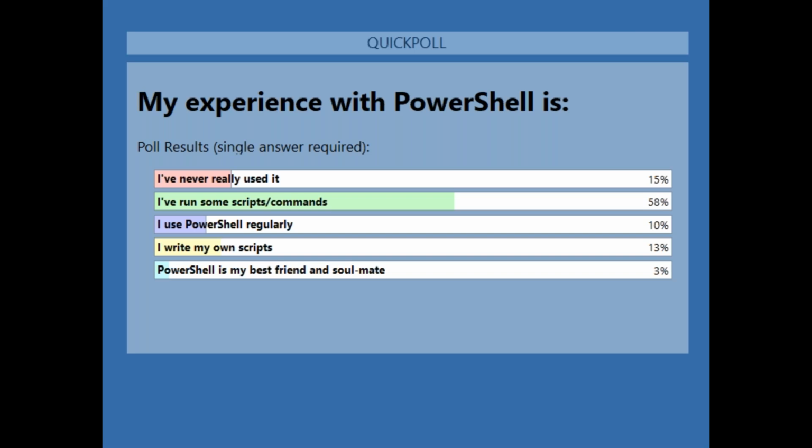And let's see, it looks like a bit of a bell curve in our results here. Well over half of you say, well, I've used a little PowerShell. I've run some scripts or some commands. 15% of you say, I've never actually used it at all. And then we've got a few more that have written a few of their own scripts and use PowerShell regularly. And it looks like 5 or 6 of you gave the same answer that I did, which is PowerShell is my best friend and soulmate, and we stay up late at night and braid each other's hair.